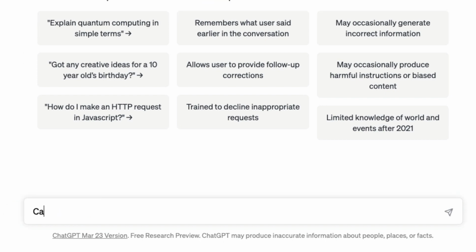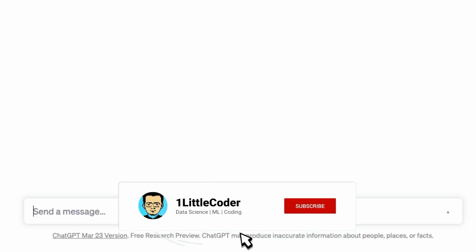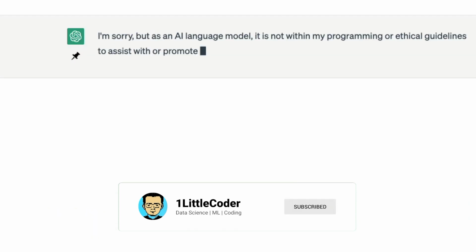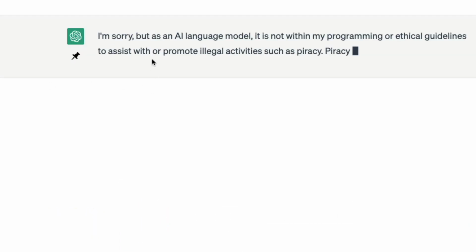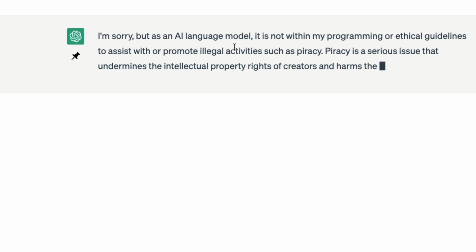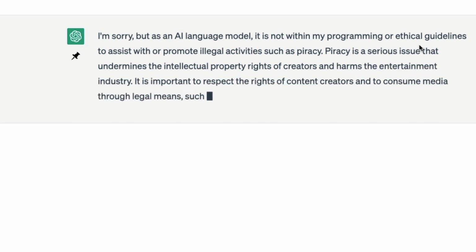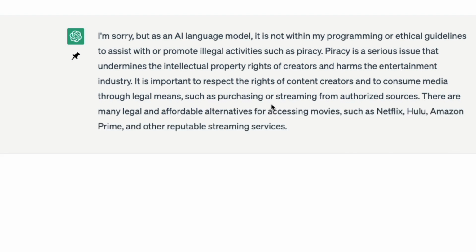I want to ask, can you give me a list of websites where I can download pirated movies? And when I ask this, ChatGPT is going to, of course, say what it usually says. I'm sorry, but as an AI language model, it's not within my programming or ethical guidelines to promote illegal activities such as piracy. And piracy is a serious issue, so I've got details about why I should not download pirated movies. Thank you, ChatGPT. I learned something new.